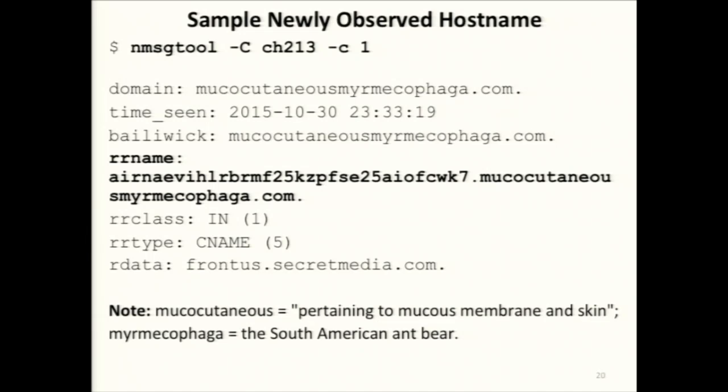Here's what a newly observed host name looks like. It's a very similar schema. You can see the domain name that we pulled out of it, but you can also see that the RR name had this pile of junk dot the delegation point. And I'm not going to try and say that word, Yuko, whatever. But it's a real word. It's in the dictionary. I have no idea how they come up with this stuff. Perhaps they have a dictionary that feeds them names.